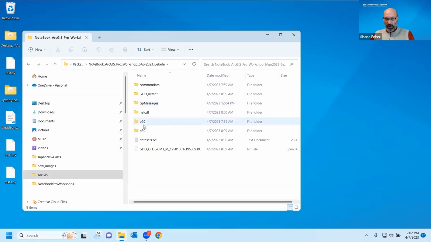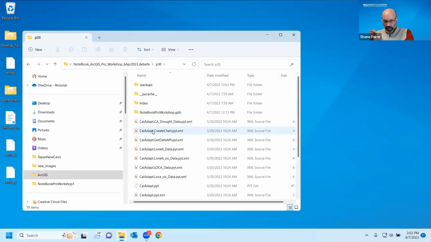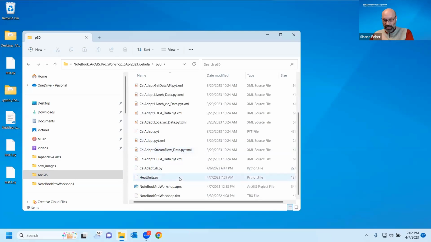I'm going to go in because I've already done this, and I've got notebook 4, the longest part, completed, just so I can show you it. But here it is. Here's the notebook workshop APRX.